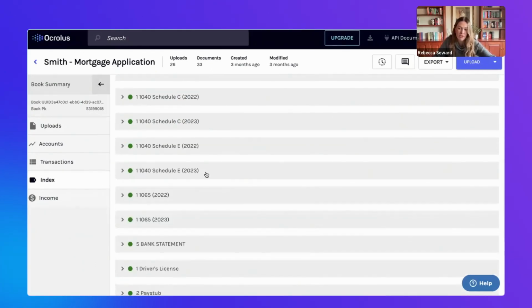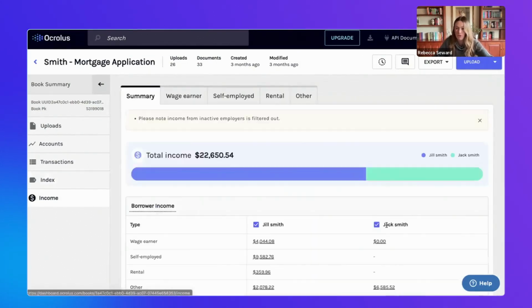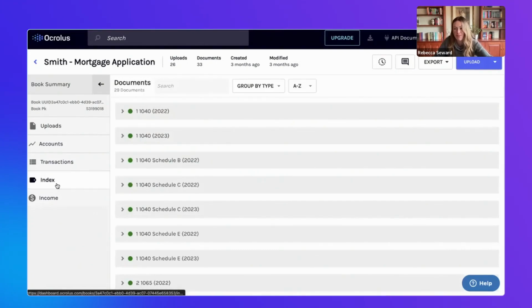So this is a great place to start just to make sure that you have all the documents you need on file. And if there's any question as to why a certain document was or was not included in the sources, you can just come here to make sure that Ocrolus processed it to begin with.